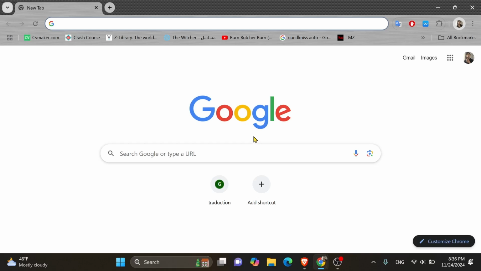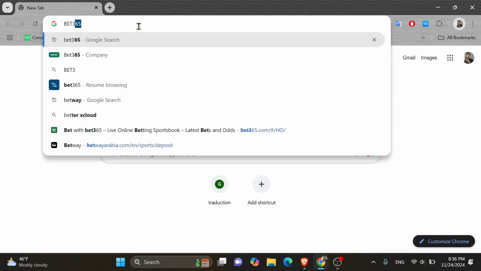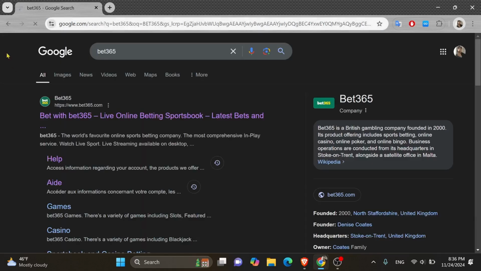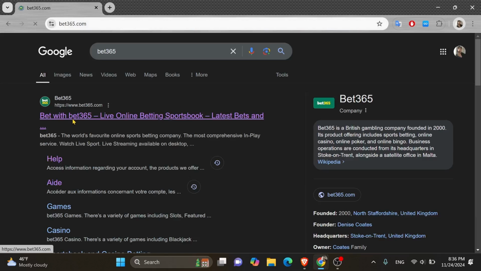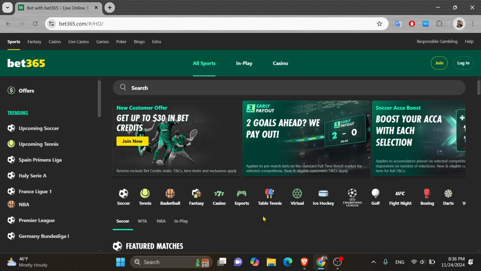So the first thing that you're going to need to do is open up your web browser. Then click onto the search box and type in Bet365 and press enter. From the search results, click onto the first link. It's going to take you to the official Bet365 website. And you're going to face a screen like this.